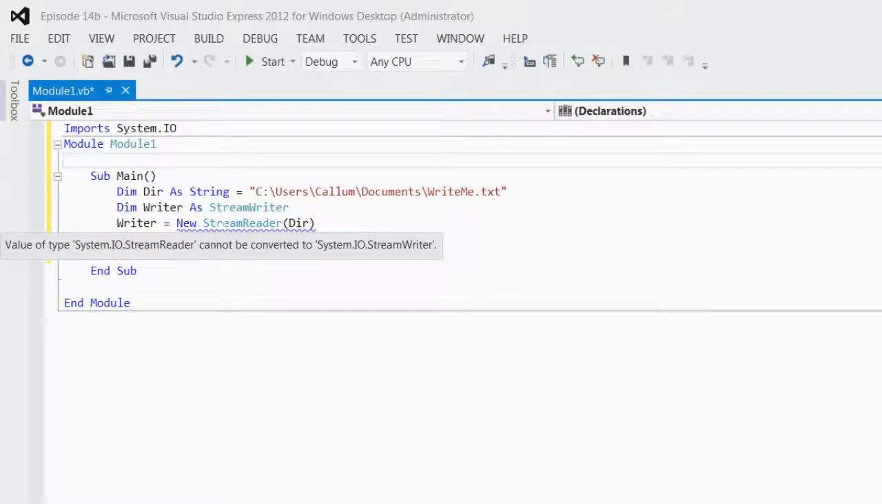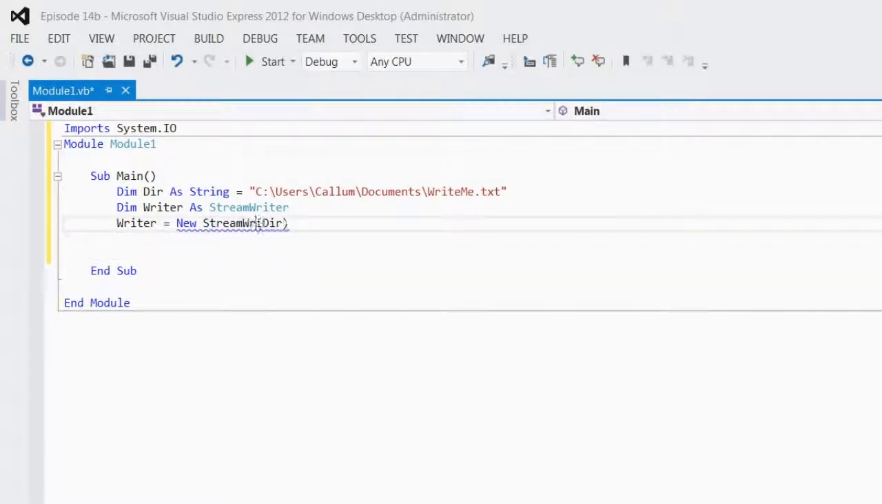Oh yeah, I've put reader here. I meant to put writer. So you could have just put the directory string straight into here instead of dir. Both would work. I'm just showing you a bit of a nicer, neater way. Now I've done this in 2 lines.